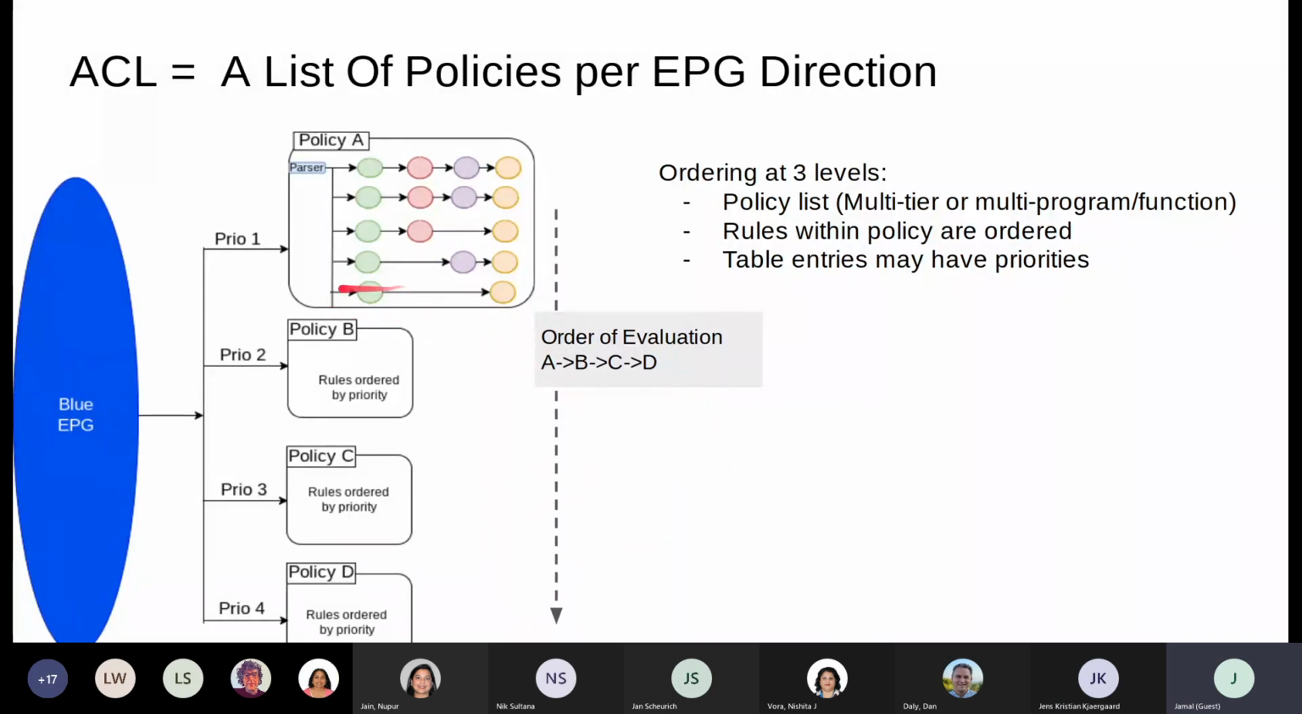What you notice here is that there is ordering of these policies, that within the policy there's ordering of rules. And in fact, even within rules, the tables may have priorities to decide which table entry should match.